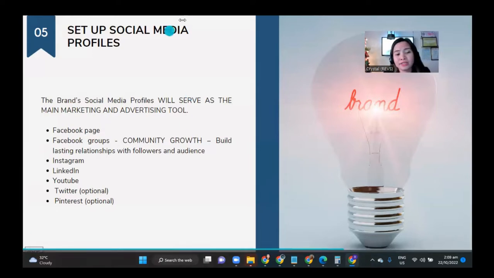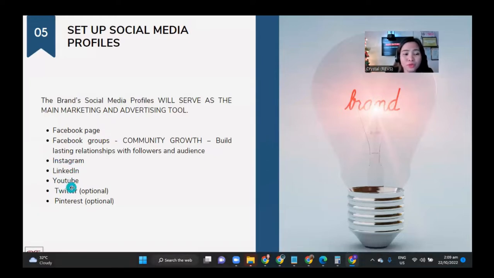After that, you can set up Instagram, LinkedIn, YouTube, and Twitter. Sometimes realtors need that as well, but it's sometimes optional. And Pinterest, also optional.